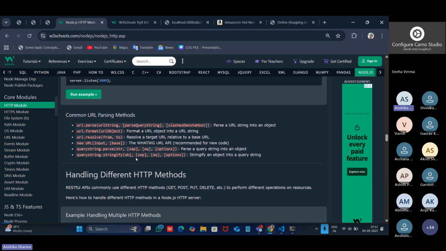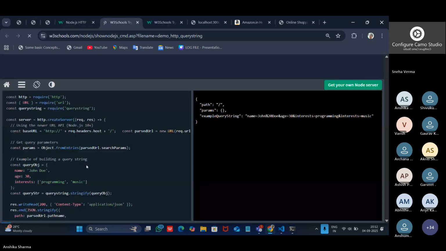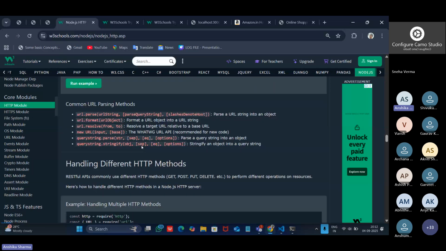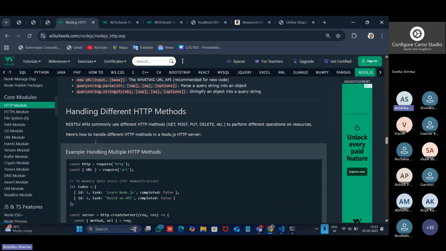Let's see this example only. The similar kind of functionality, but just the way of writing differs, because now we are trying to access the same functionality by using this query string module over here. So some common URL parsing methods are being provided, which are url.parse, format, resolve, even the new URL. Just the very common parsing methods are there.